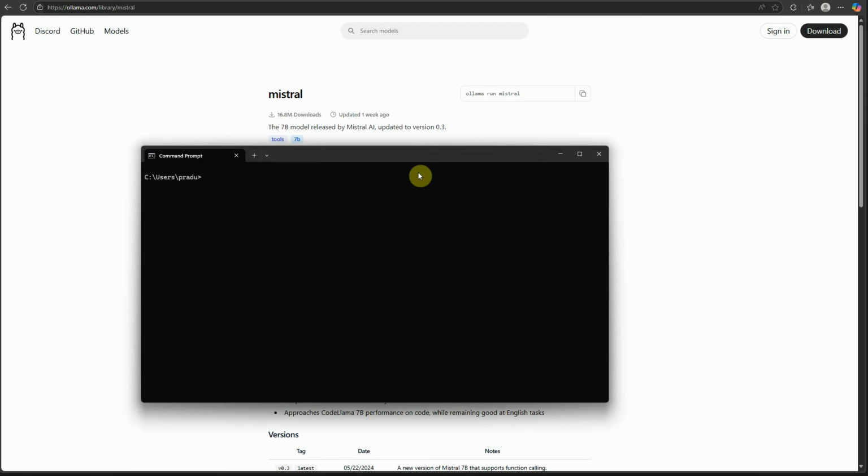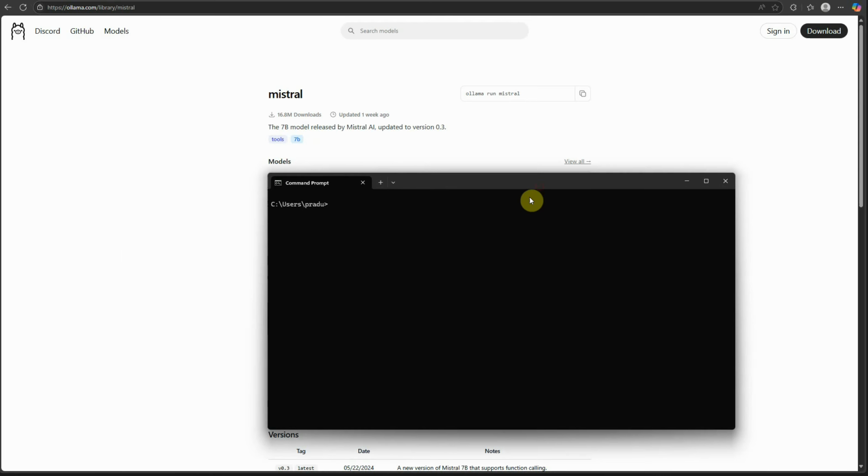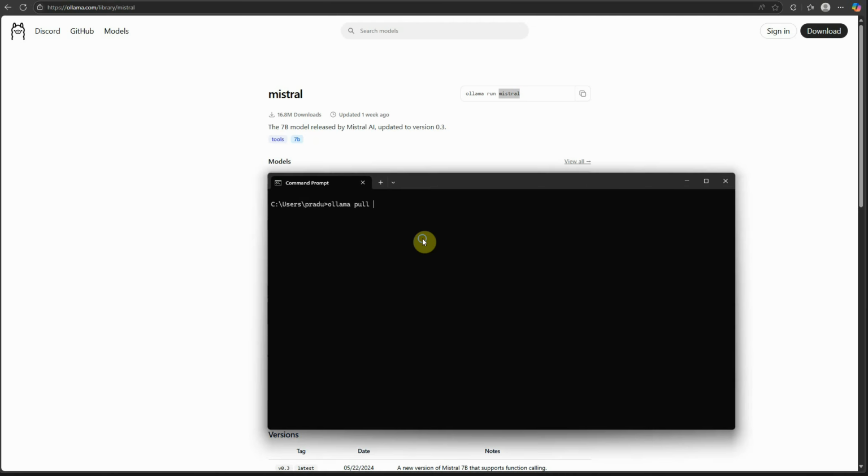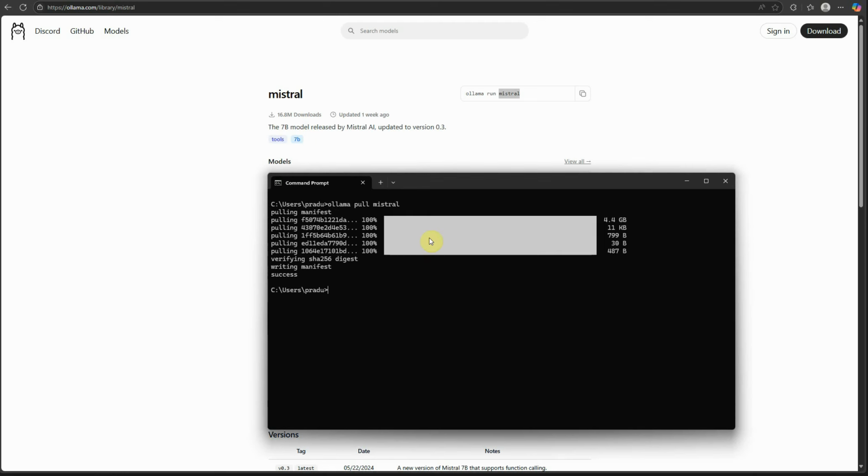So I'm on my command prompt, and the very first thing we need to do is download this particular model on our local machine. For downloading, you can use ollama pull and the name of the model. It's always suggested that you copy and paste it, otherwise there are very high chances that you may mistype. In my case, I have already downloaded it, that's why it just finished within a second.